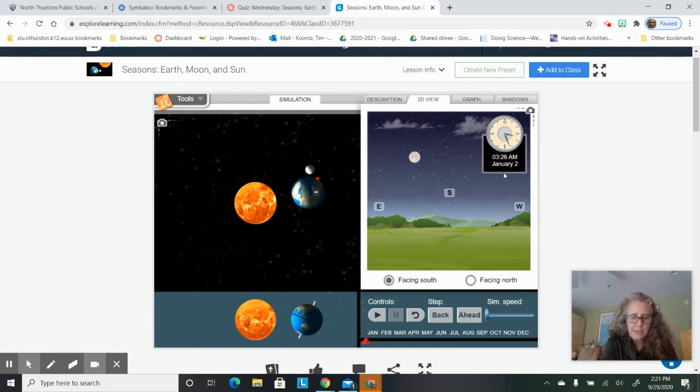If you read here, it says every time Earth finishes one rotation on its axis, so when it spins once on its axis, which is when that red dot goes all the way around once, a complete cycle of day and night occurs in the simulation pane. Earth's axis is represented by the red line that goes through the center of the planet.